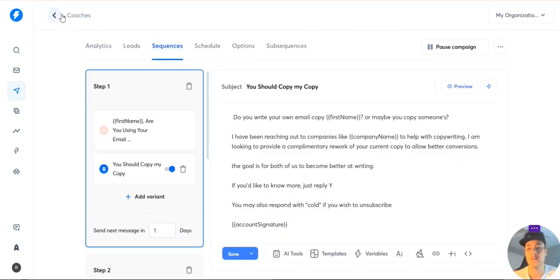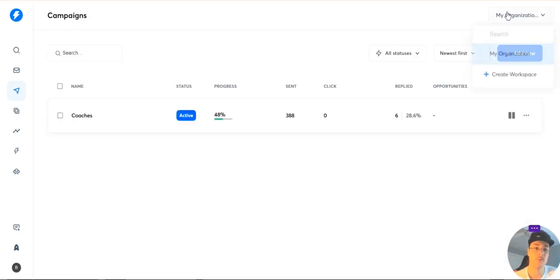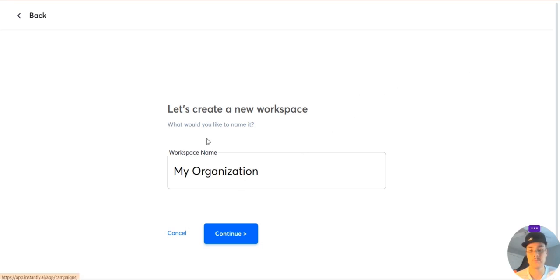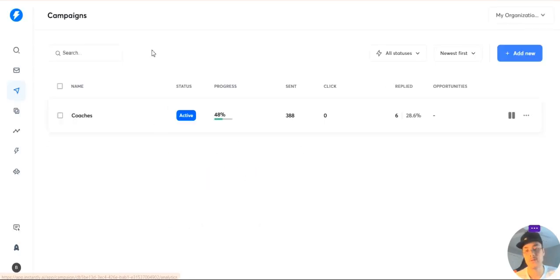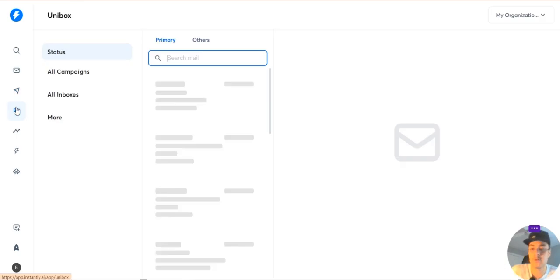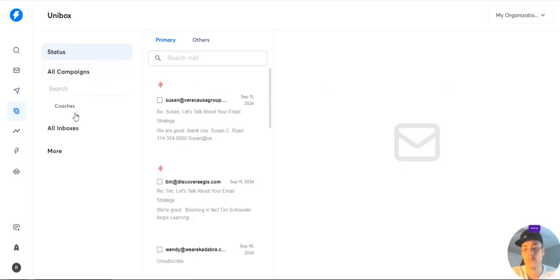That's what everything looks like on the inside. I highly recommend working with Instantly. You can look at my organization or create workspace. There's some white labeling you can do, which is pretty cool. If you come over to the Unibox, you can look at what campaigns you have active. Coaches is the only one. As you can see, these people weren't interested.